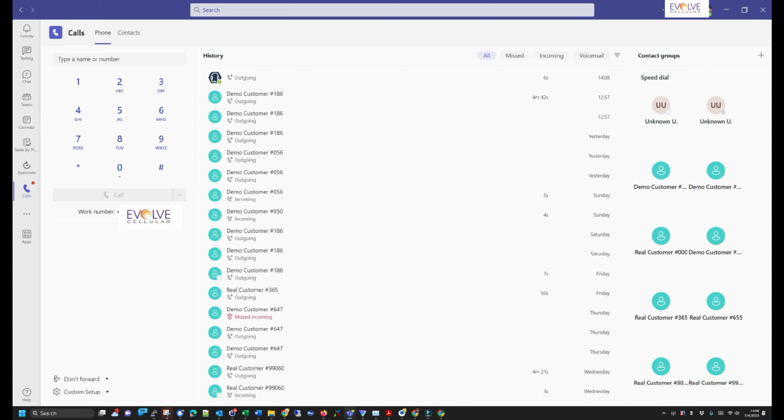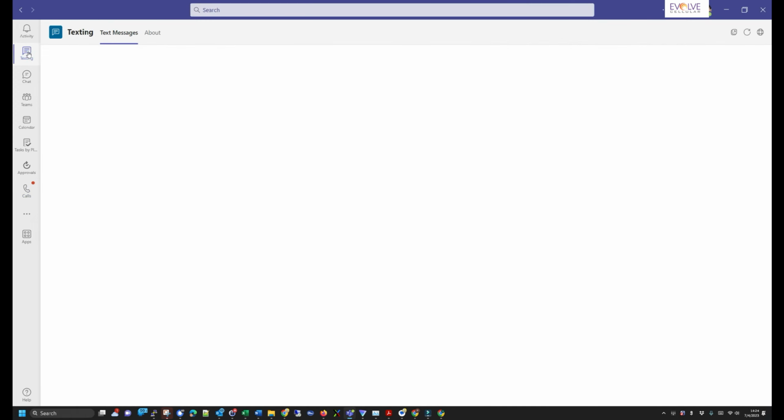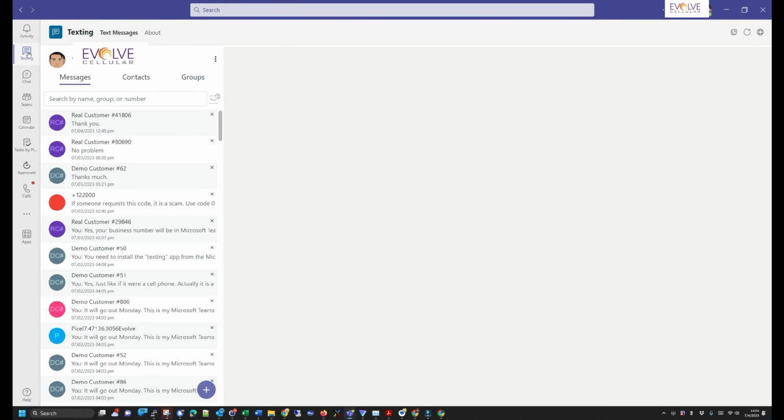Now let's move on to sending a simple text message from your Microsoft Teams voice number. To send a text message, click on the texting icon located at the top of the interface. The texting app message window will appear. In the To field, enter the recipient's phone number. Select a contact or previous conversation from your Microsoft Teams texting contact list.